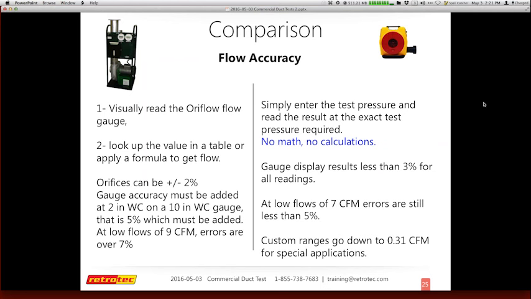So again, I manually zero the gauge. I perform the test. I'm looking up on the flow table, dividing by the area, versus all these things being done either in the gauge or in the software automatically.